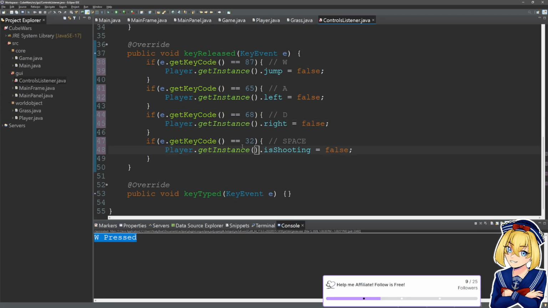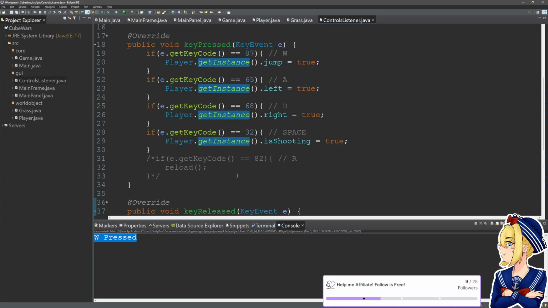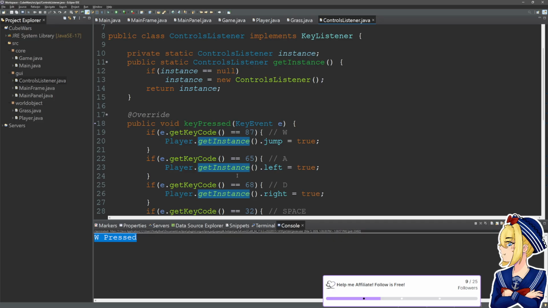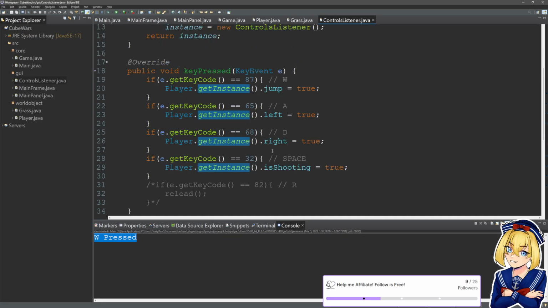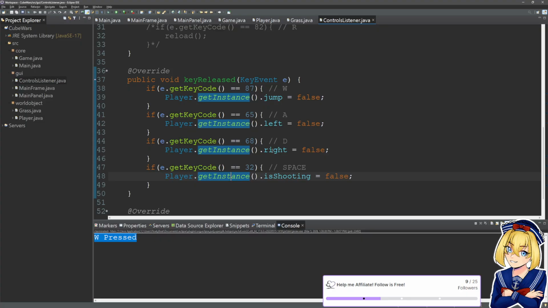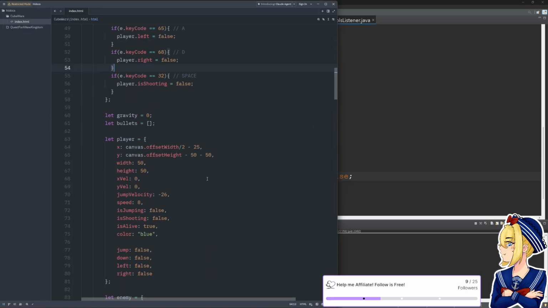And now all of our button listening should work, which is fantastic. So we added the controls. We're now toggling things, and we should be able to move and stuff. But we don't have any of the actual game logic that's running in the game yet.